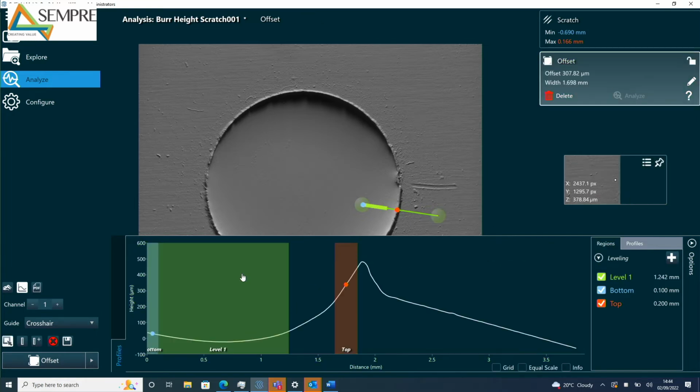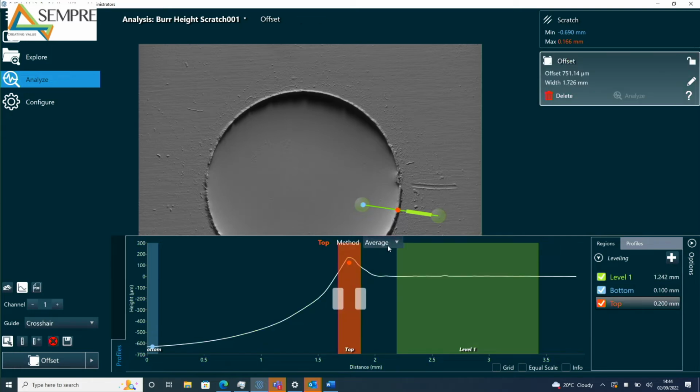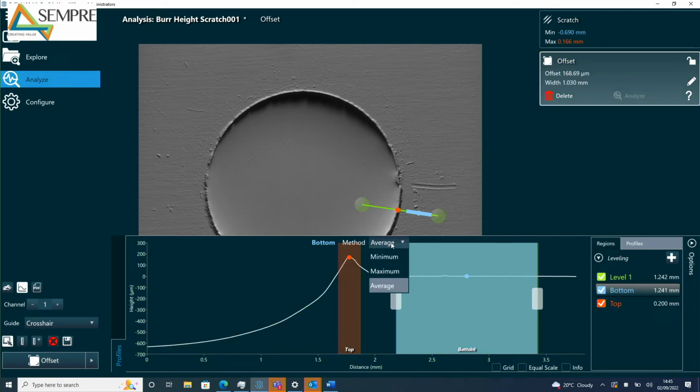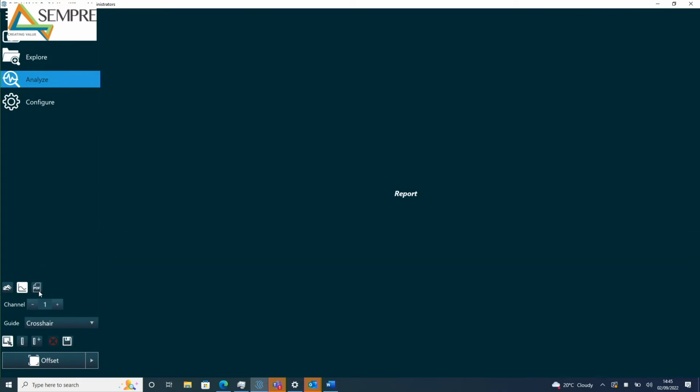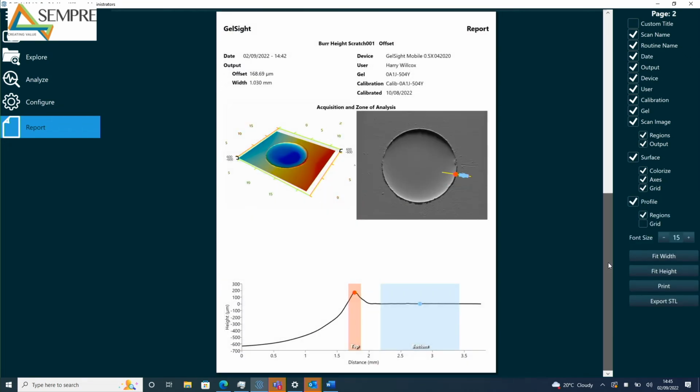Using the leveling function, I can level the surface or the profile that I've got, and I can now take the highest point or the maximum point over this burr. Using the bottom, I can find the average over where I've leveled, and this will then give me the output of the step height in the top right corner. To output this, I can click the PDF function, and this will automatically generate a PDF outputting both the highest point from our previous scan as well as the actual profile of the burr itself.